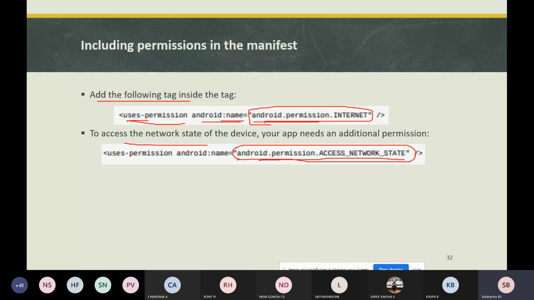Here there is a method getSystemService. We create an object for the ConnectivityManager, and this class uses the getSystemService method. What does this method do? This method gets the instance of the ConnectivityManager.